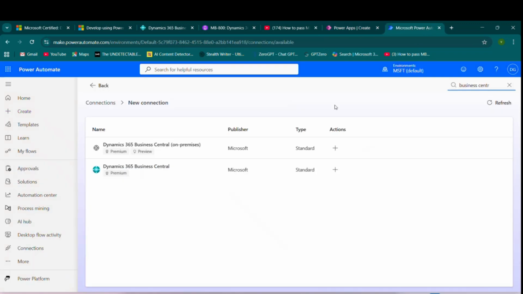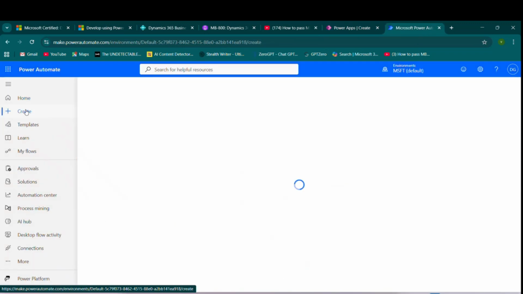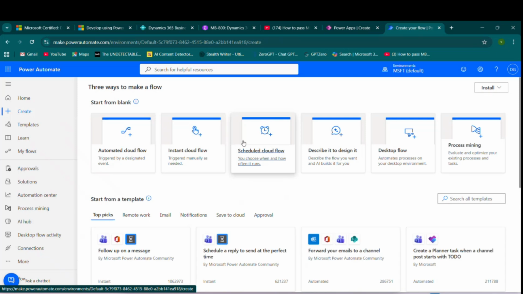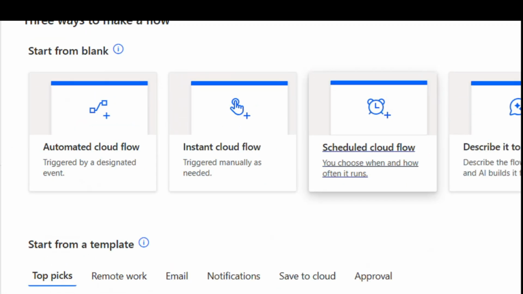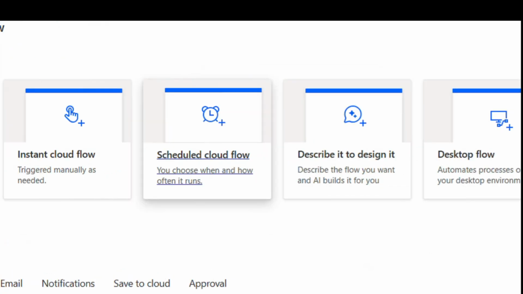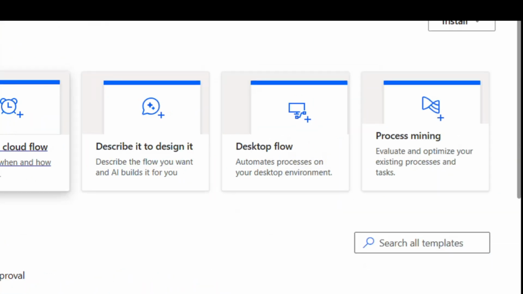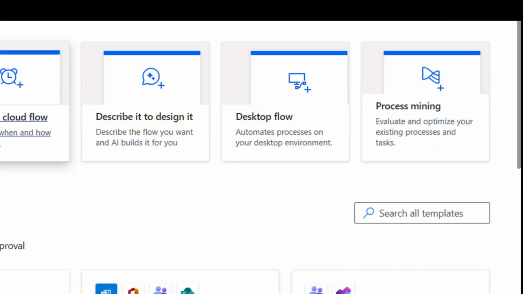Likewise, in Power Automate, you can just simply click create. You can see there are a lot of workflows available. So if you want to use automated cloud flow or instant cloud flow, scheduled cloud flow, describe it to design, desktop flow, process mining, there are a lot of things coming up here. And these are very useful, and business process flow, like this process mining, all these things are really excellent.